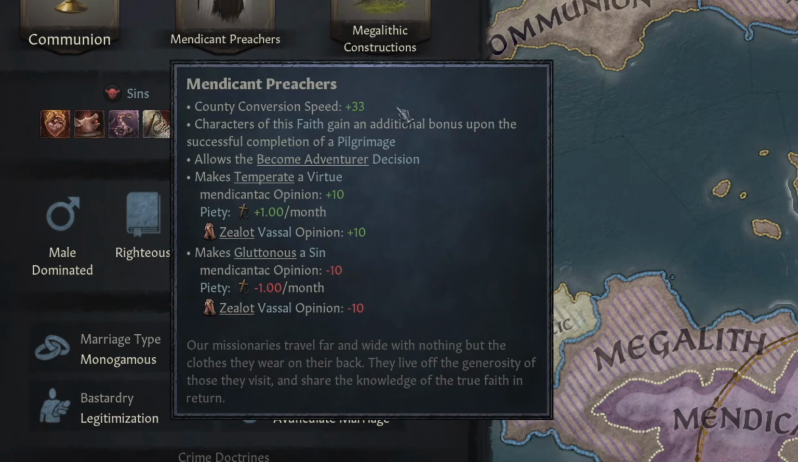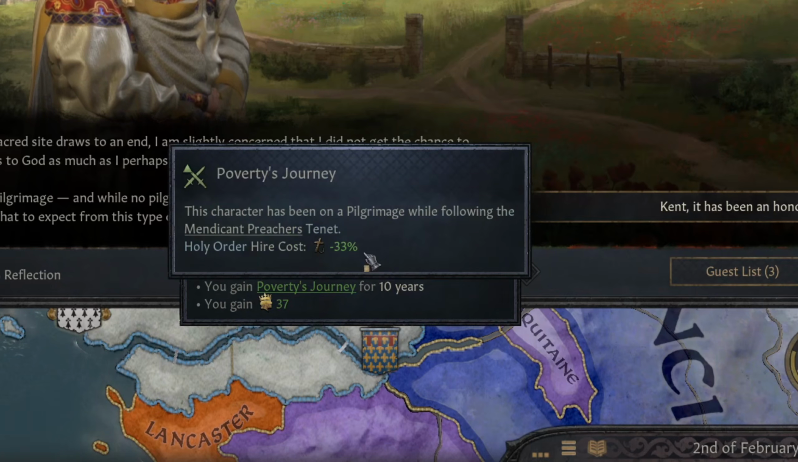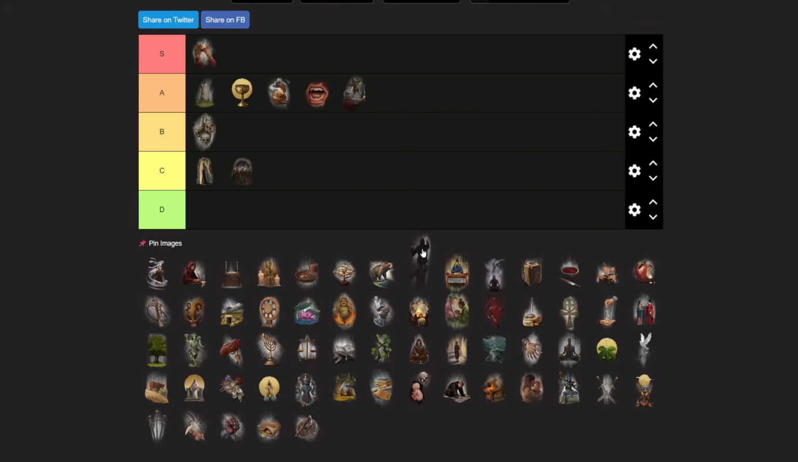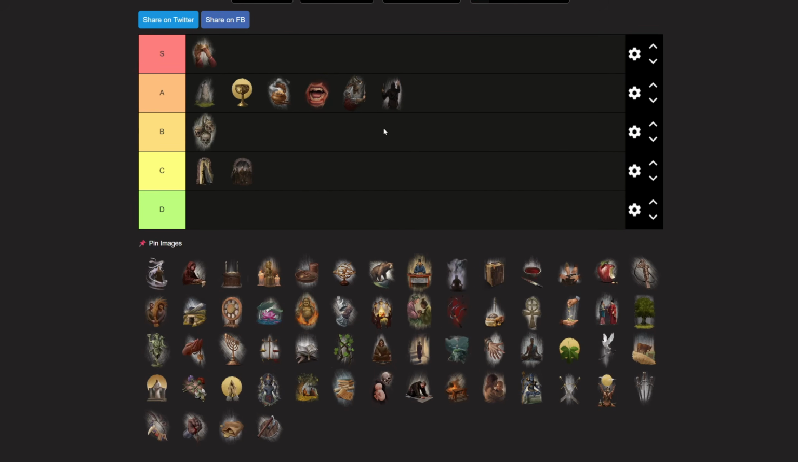Mendicant Preachers is very simple. I don't know why, but it's always been missing a % sign here, but it gives 33% counter conversion speed. It also makes temperate a virtue. It allows you to become an adventurer, and you get a little bonus when you finish a pilgrimage, which is Poverty's Journey, and it reduces Holy Order cost, which is not that crazy of a bonus. But despite its simplicity, Mendicant Preachers is still A tier.